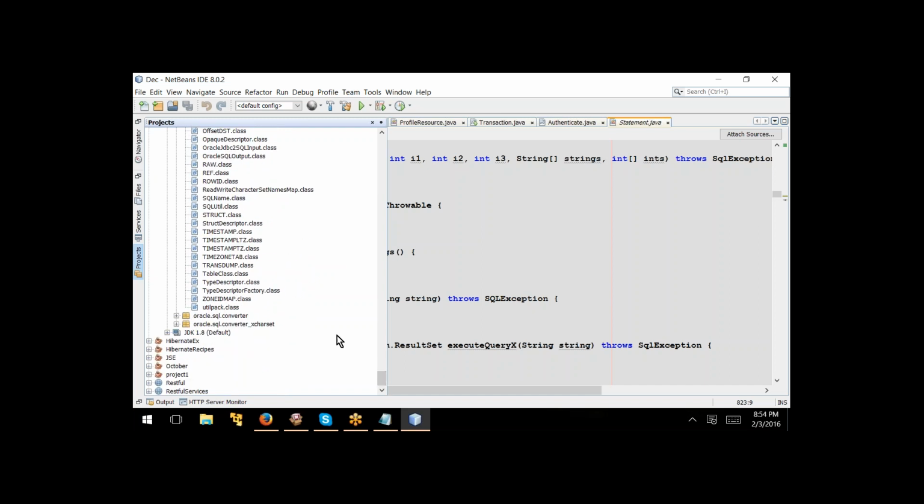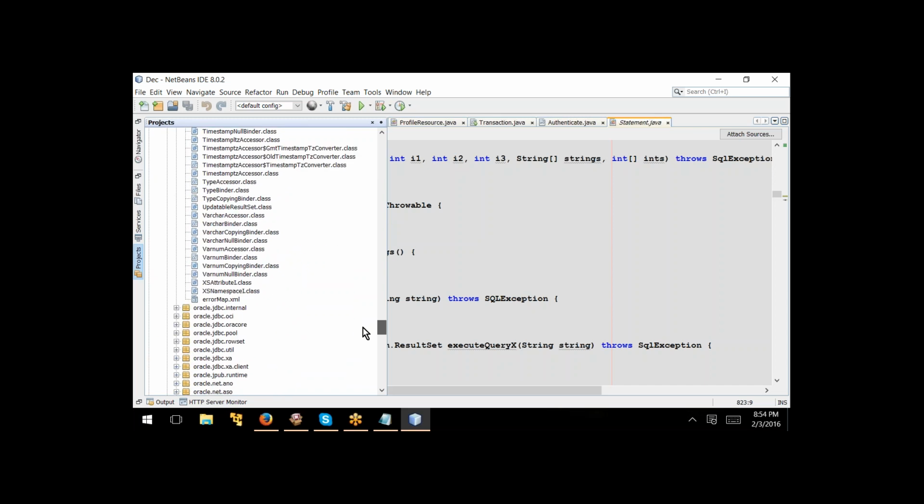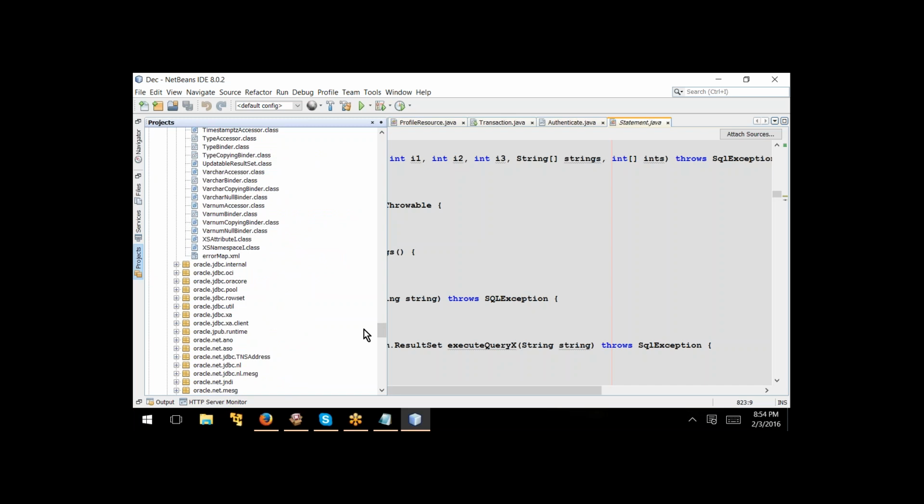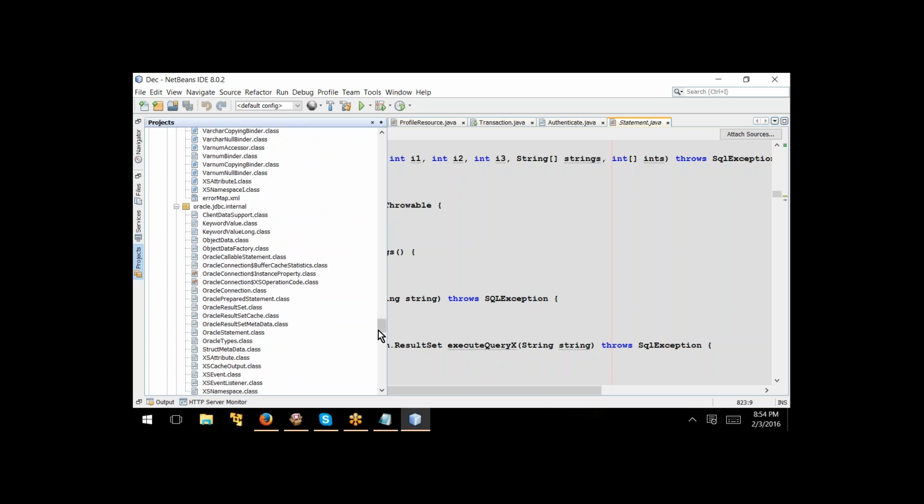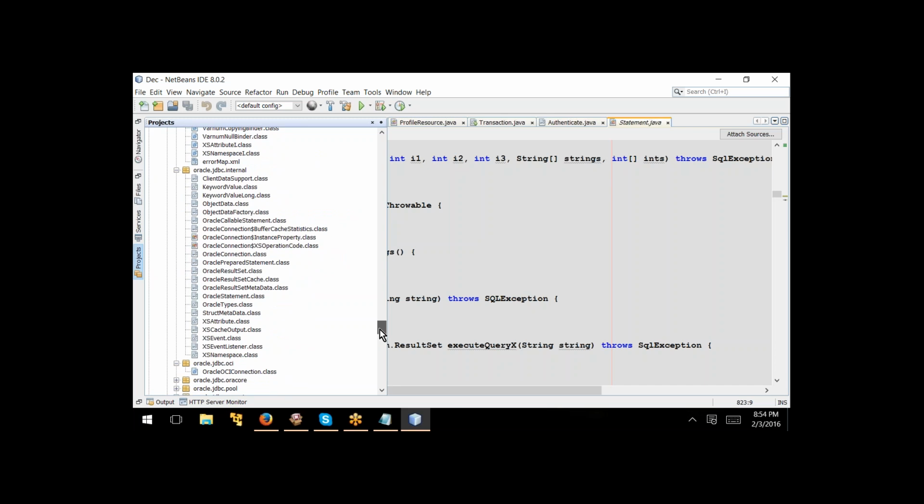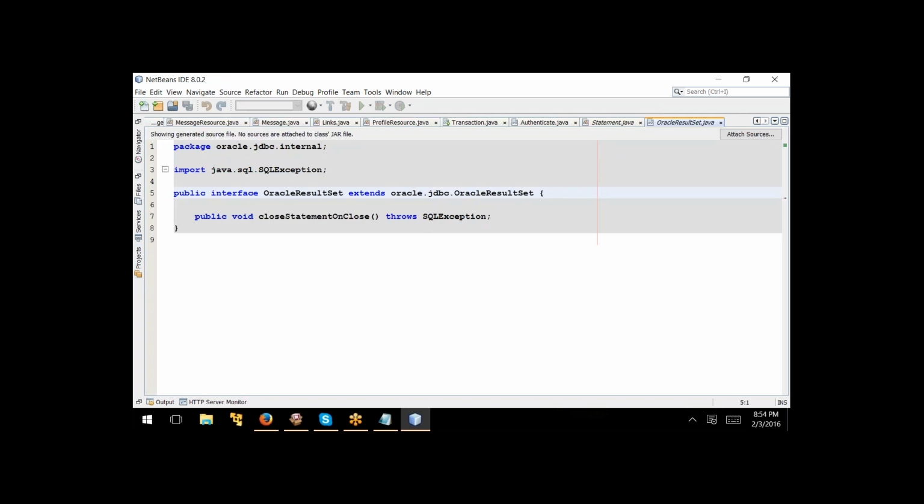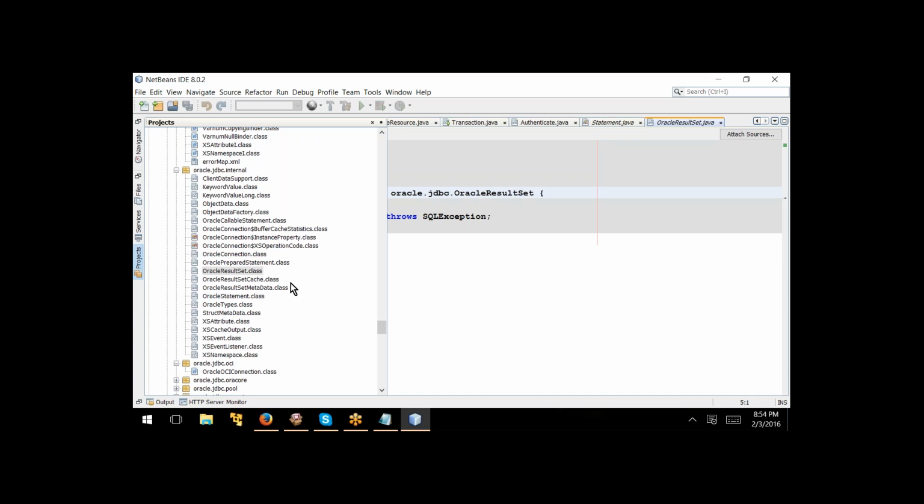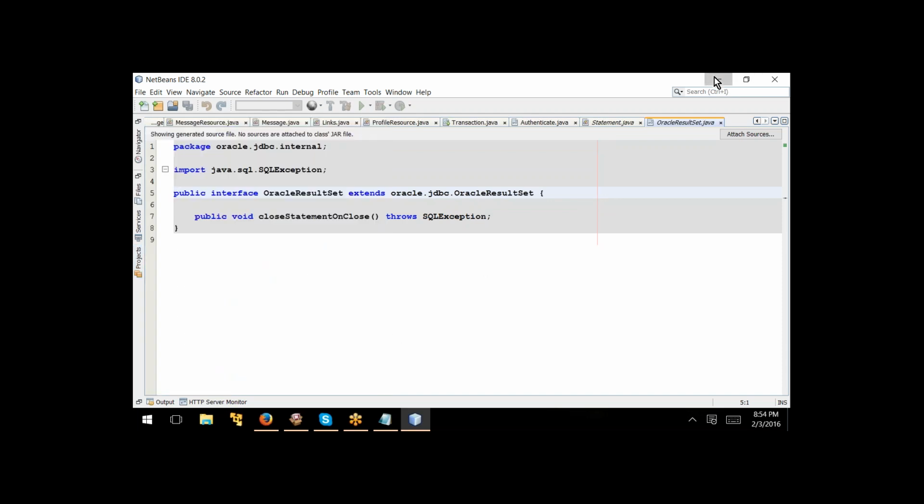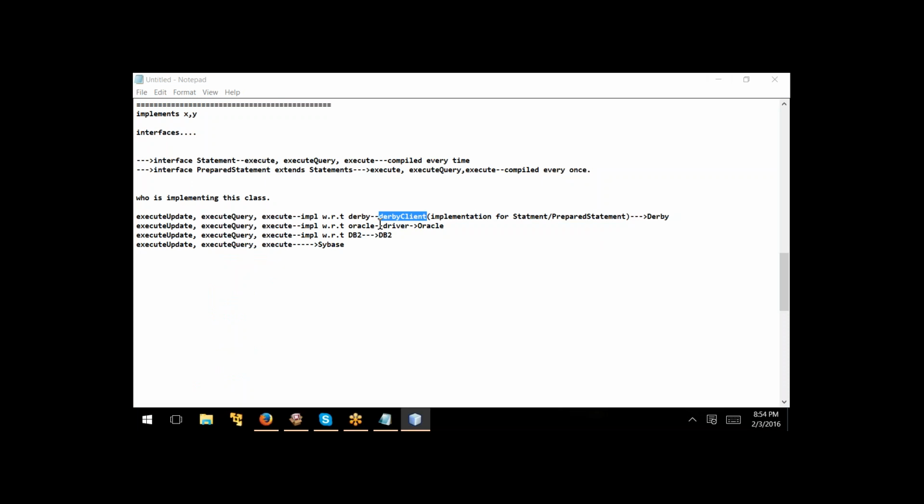So if you find these are the specific classes. See, this is the Oracle specific type. Result set cache. So just check it. Somewhere it will be present. So every driver is responsible for providing its own implementation. So you have got the drivers that will provide their own.